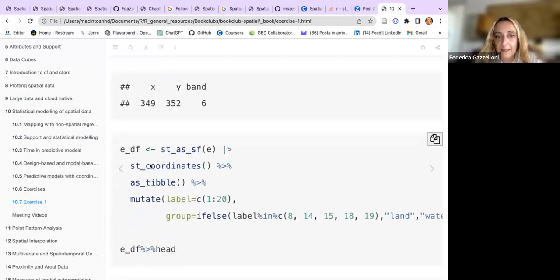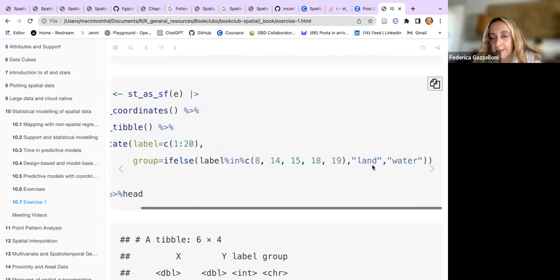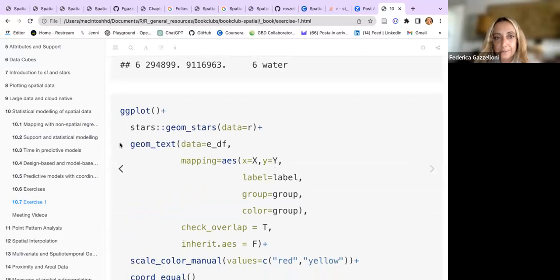To make a ggplot from this E, instead of using the plot function, we need a data frame. So we extrapolate the coordinates, put them in a tibble, and assign a label, 1 to 20. The label values are 8, 14, 15, and so on. One is land, the other is water. Then we can plot it with ggplot, geom stars, and just the data. Let's have a look at this in RStudio.